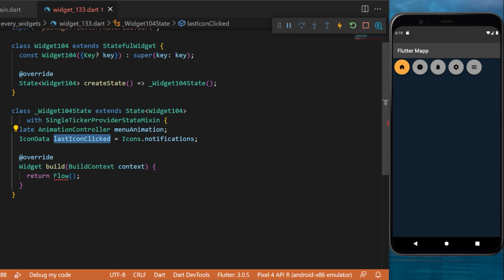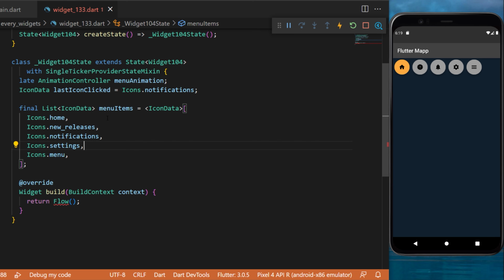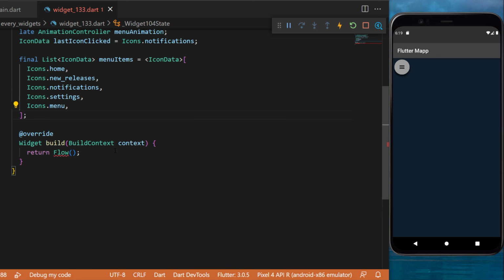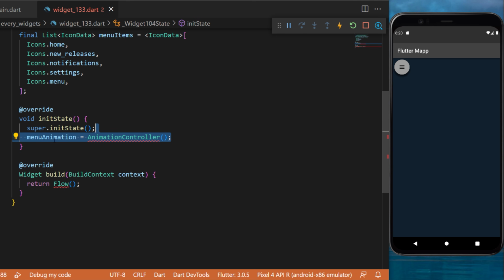This is the reason of this variable. Next, we will create a list of menu items. This is all the icons available in our menu. After, inside the init state, we will create a menu animation.